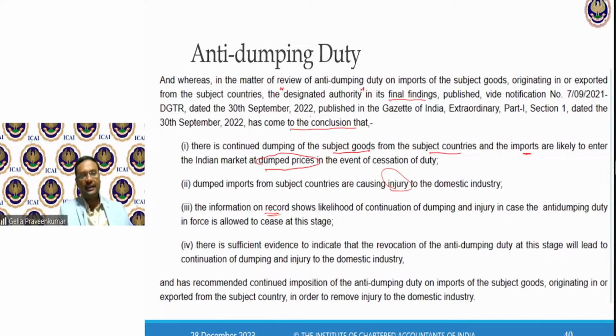There is sufficient evidence. I have evidence to indicate that revocation of this anti-dumping duty at this stage will lead to continuation of dumping and injury to the domestic industry, and has recommended continued imposition of anti-dumping duty. Look, the committee has recommended to continue anti-dumping duty on imports of subject goods originating from and exported from that country in order to remove injury to the domestic industry.